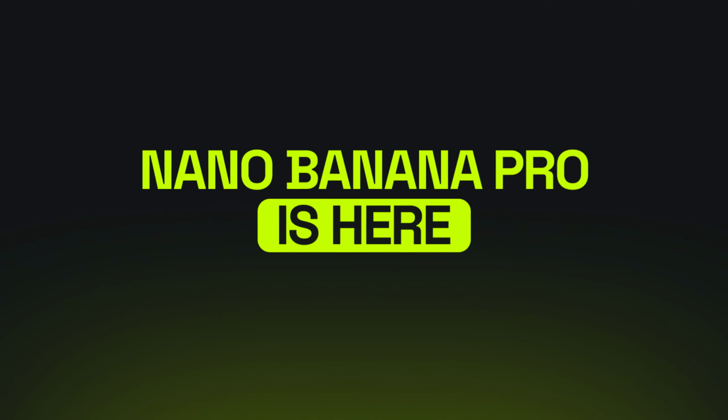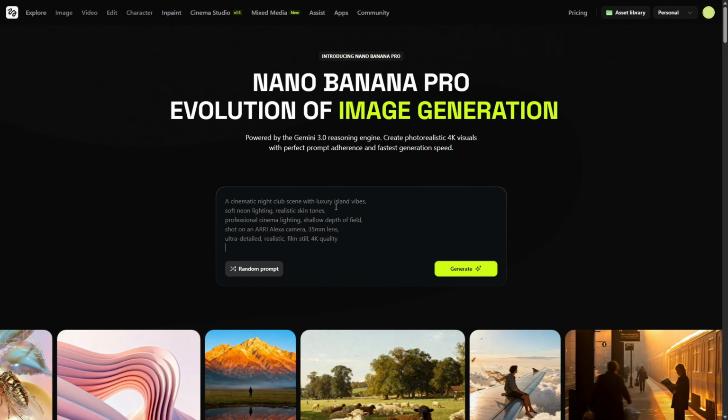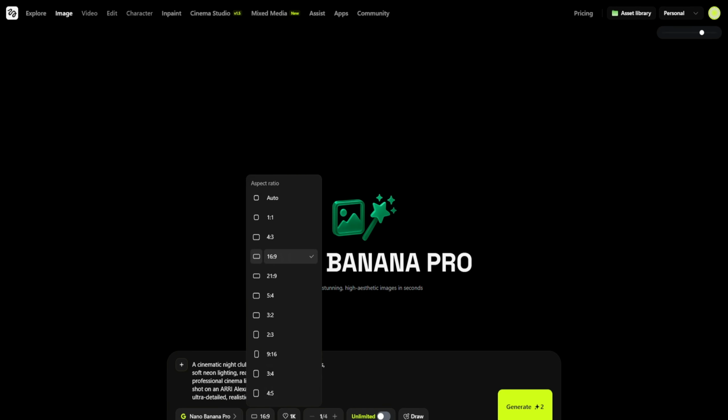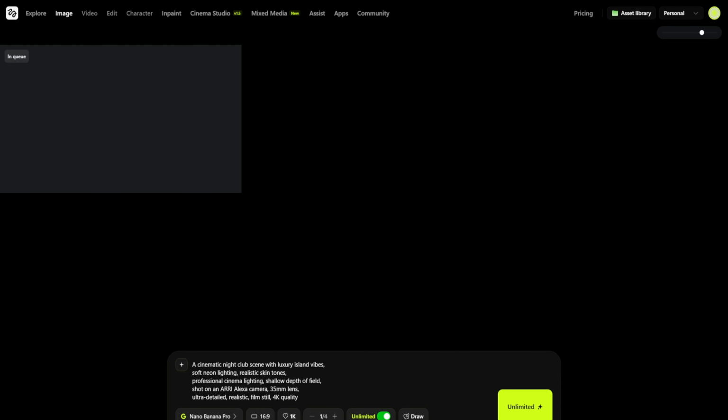I'm starting with Nano Banana Pro, which is Higgsfield's high-end image generation model. This model is designed for creators who need clean, production-ready visuals, not just social media images. One of the biggest advantages here is resolution control. You can generate images in 1K, 2K, or full 4K, and even upscale lower resolution images to crisp 4K output.